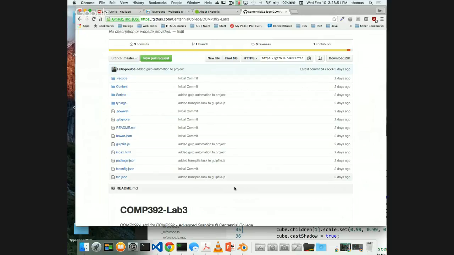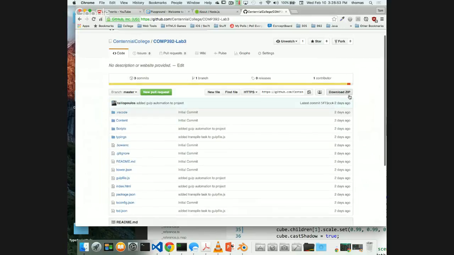So how do I do it? I'm going to download the zip file, right? That's what I would normally do. Or I can clone to my desktop or wherever I want it. I can clone by using the clone command, right? Git clone, and the URI.